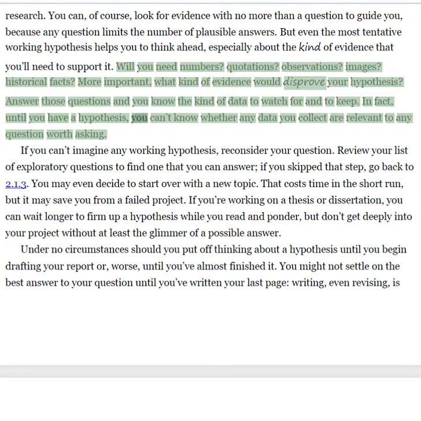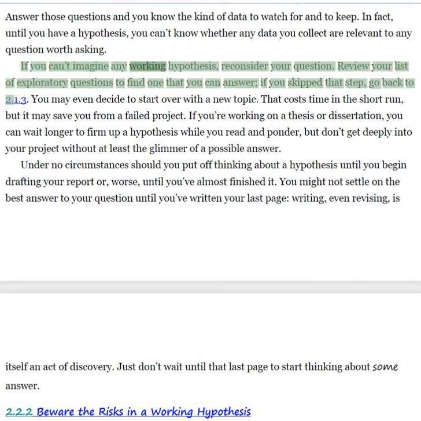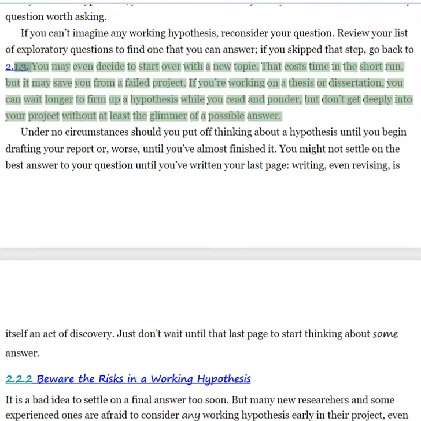In fact, until you have a hypothesis, you can't know whether any data you collect are relevant to any question worth asking. If you can't imagine any working hypothesis, reconsider your question. Review your list of exploratory questions to find one that you can answer. If you skip that step, go back to 2.1.3. You may even decide to start over with a new topic. That costs time in the short run, but it may save you from a failed project.